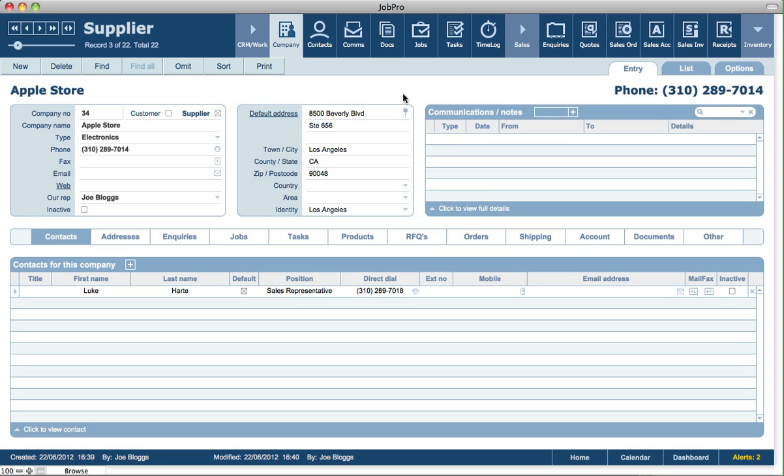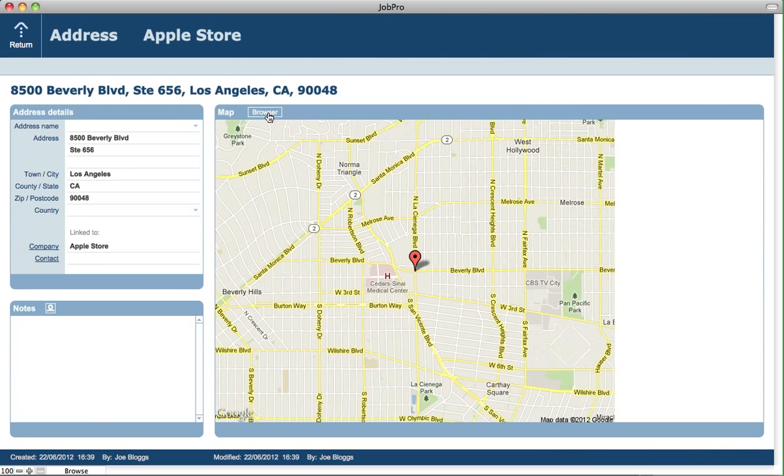Also, anywhere that you see an address, there's a little pin icon that when you click on that, it'll show you Google Maps. Or in this case, if you click on the view address, it'll bring you to the address screen, and it'll also again show you the specific Google map from that screen, or you can do it in your browser.